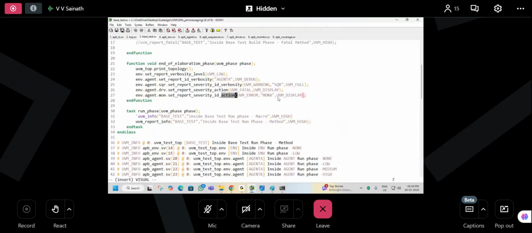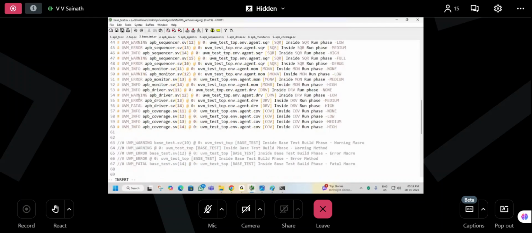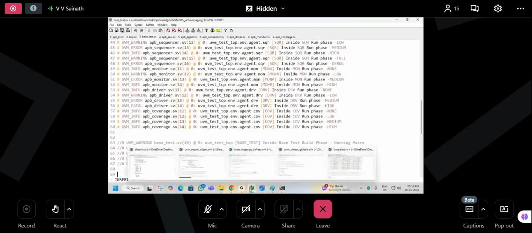Okay, so now let's see the agent monitor, APB monitor. So these are my APB monitors. Inside that I have an error. This error I am just trying to display the content. So I'm telling it to just display. Okay, so that is what those things are.